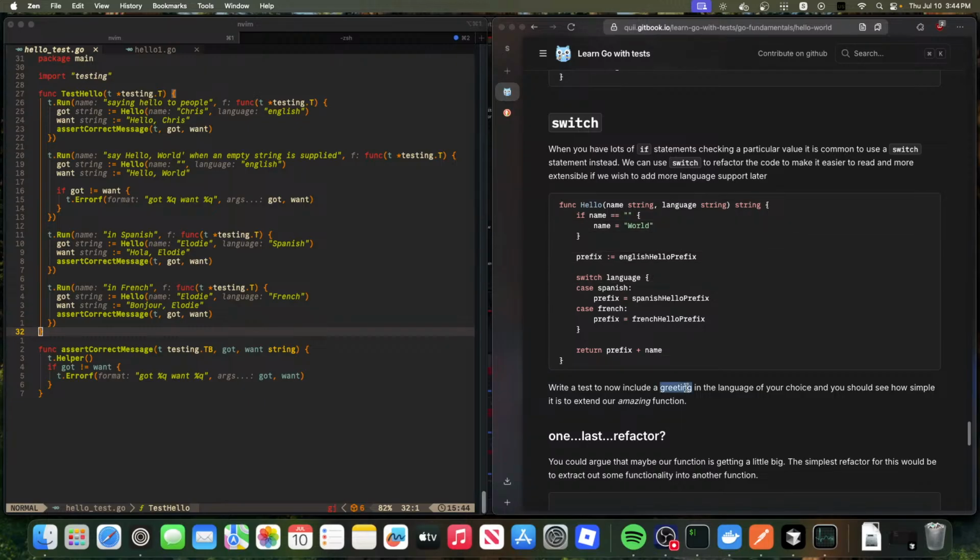Write a test to now include a greeting in the language of your choice and see how simple it is to extend our amazing function. So that means we extend our test to include French. Cool. In the language of your choice. I read it in Tagalog.